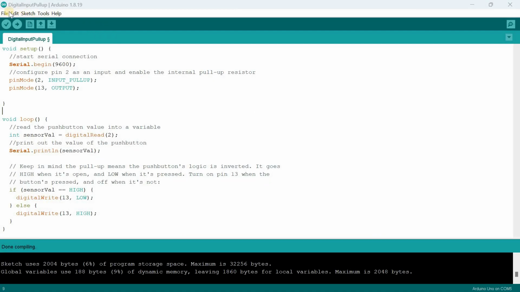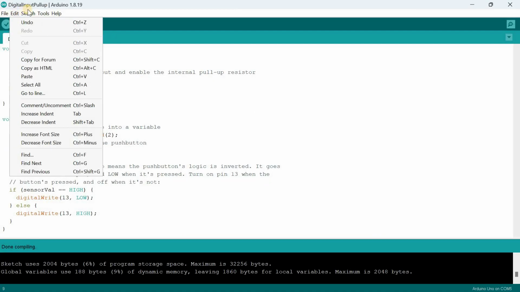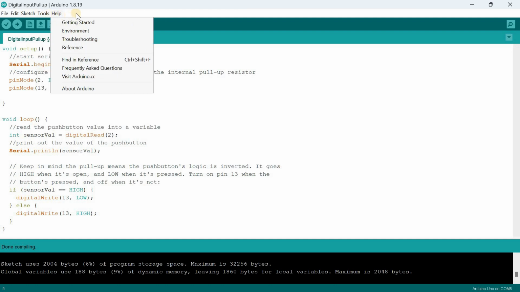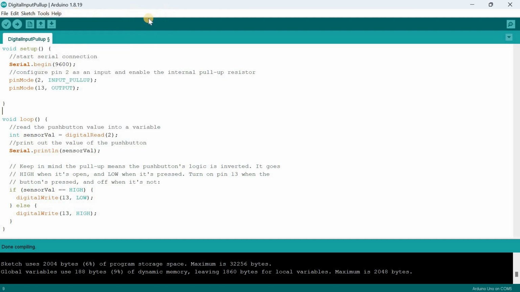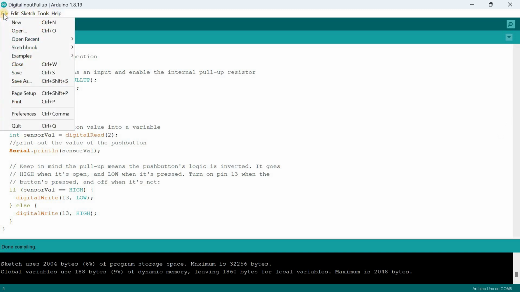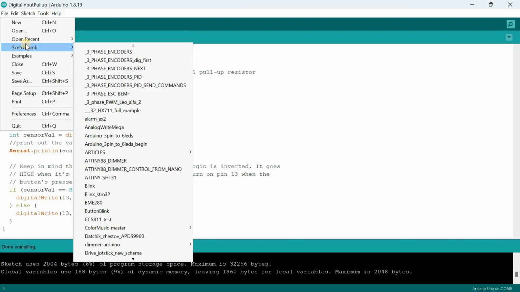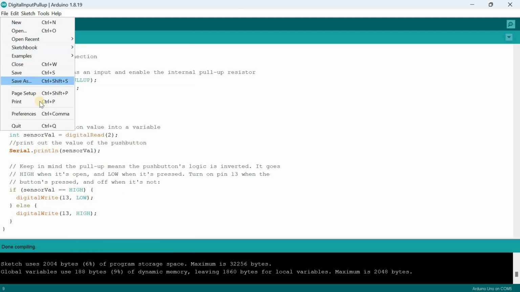Once you have the Arduino IDE installed, the next step is to install the ESP32 board support package. This package allows the Arduino IDE to communicate with and program the ESP32 microcontroller. To install the ESP32 board support package, we'll need to add a URL to the additional boards manager URLs in the Arduino IDE preferences. To do this, open the Arduino IDE and go to File, Preferences.